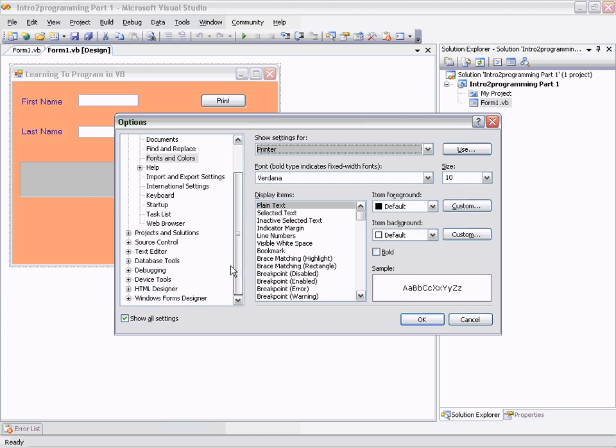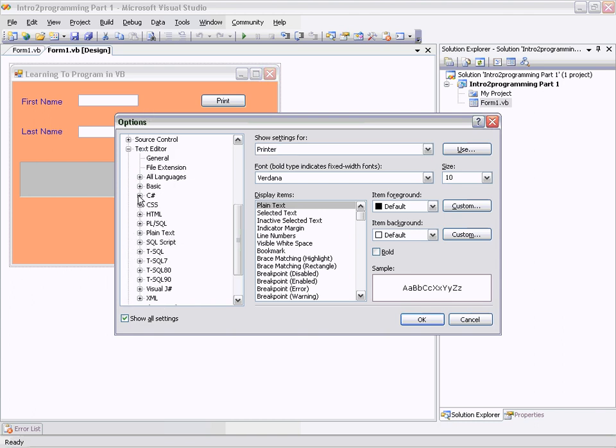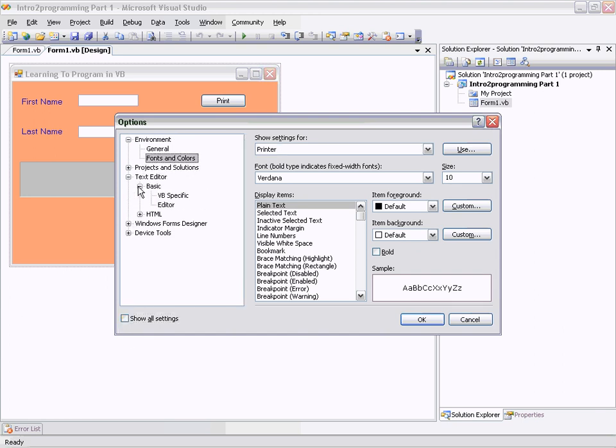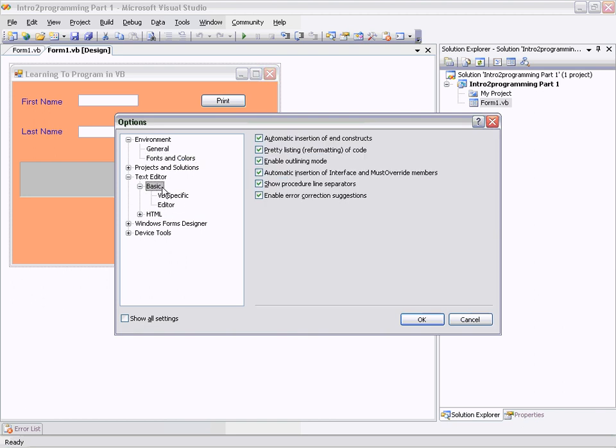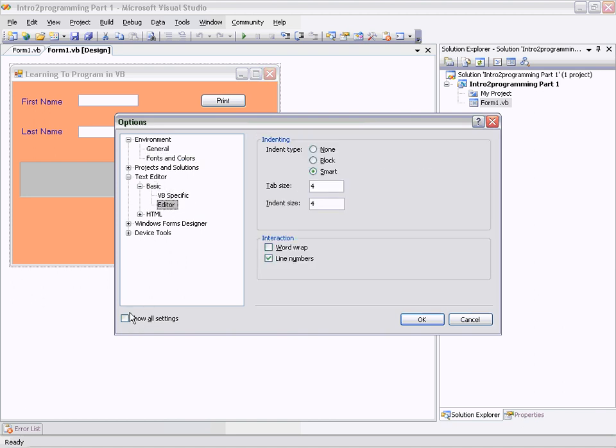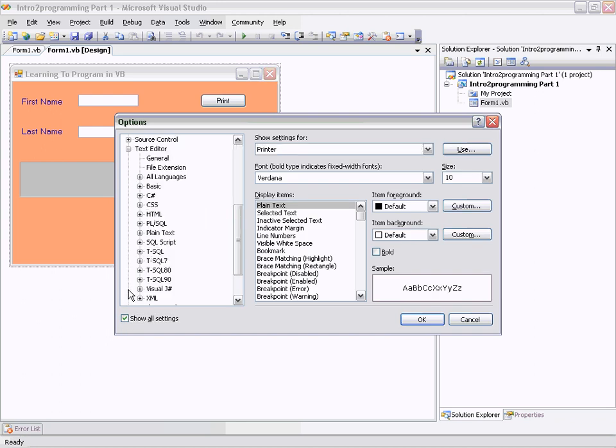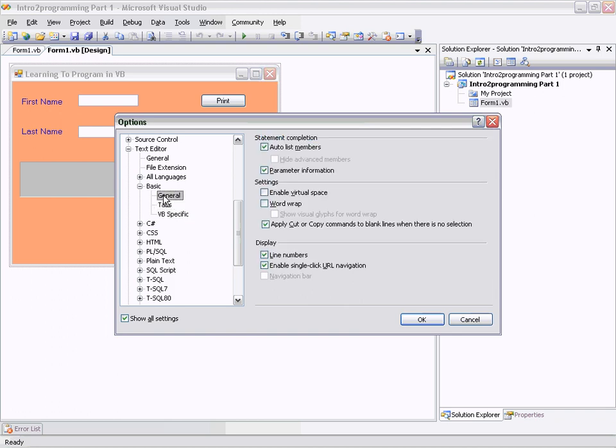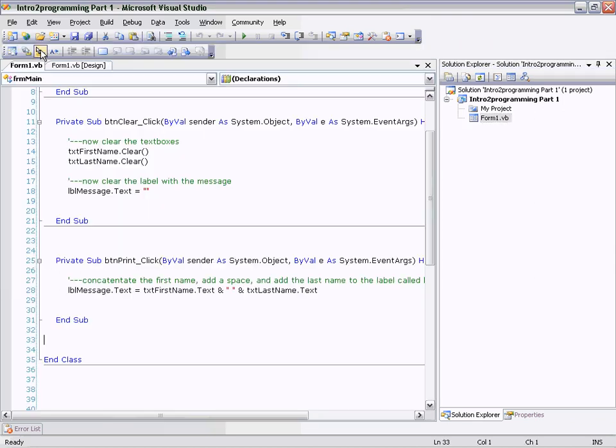Now, on the left-hand pane, if you go to Text Editor and go to Basic, now depending, let me show you, if this isn't checked and you go to Text Editor, it looks a little different here, okay? But when they're all checked, you come down to Text Editor, you're going to go into Basic, and you're going to look at all these different things that you can have here. Under the General tab, you see here where it says Line Numbers, you can turn line numbers on. They're not on by default, but I always add them for you so that when we're looking at code like this, these line numbers along here, I can say, well, what is line 28 doing?